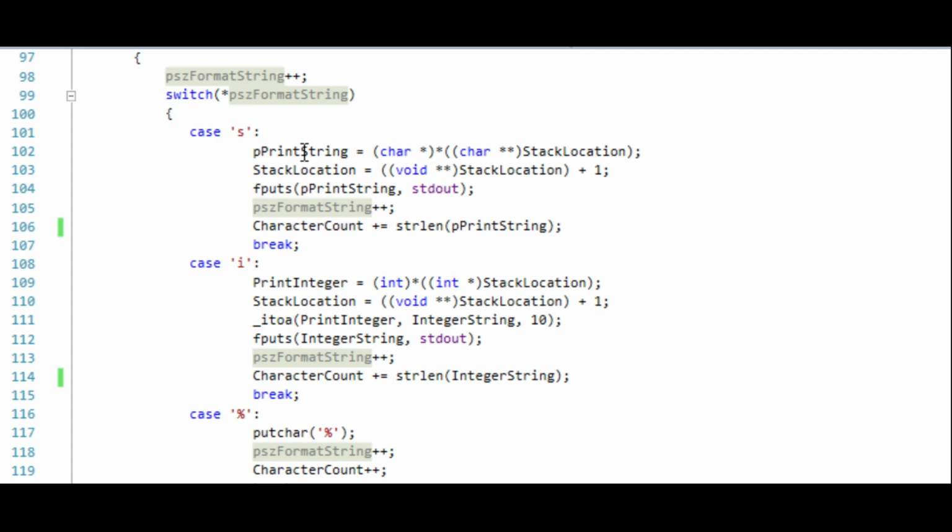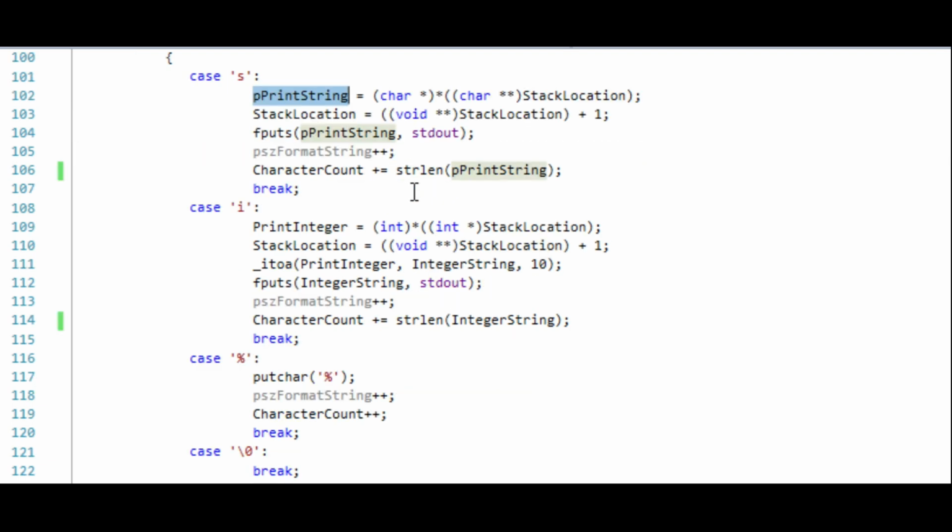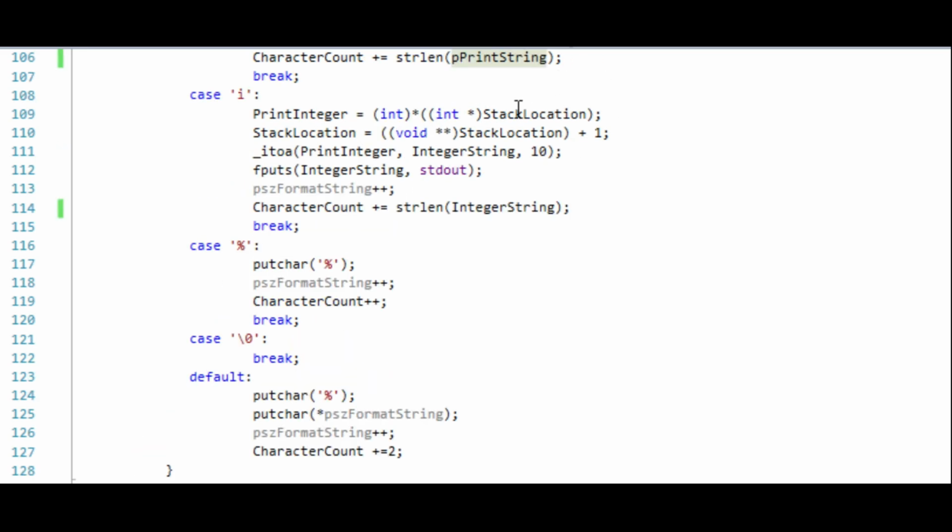Now, same code. The only difference here is that instead of that macro, I'm doing this manually. I have my same increment after I use it, but I'm just typecasting that stack location. Since I'm holding a character pointer at the stack location itself, it must be a character pointer pointer. So I give the character pointer pointer to the stack location, dereference it, and typecast to character pointer, and put it in the character pointer string. Same thing with integer. Since the stack location is now holding an integer, the stack location itself must be an integer pointer. So I typecast it to integer pointer and dereference it.